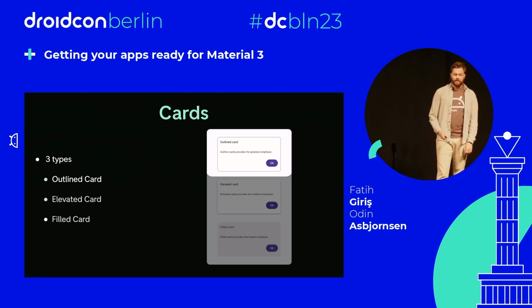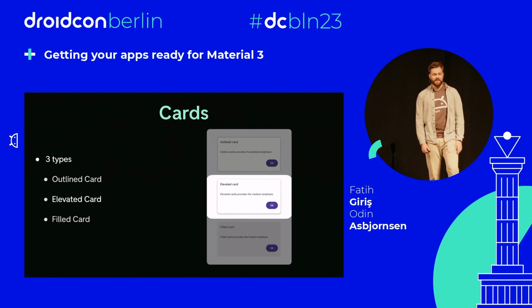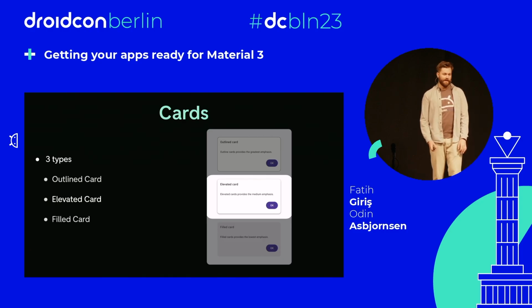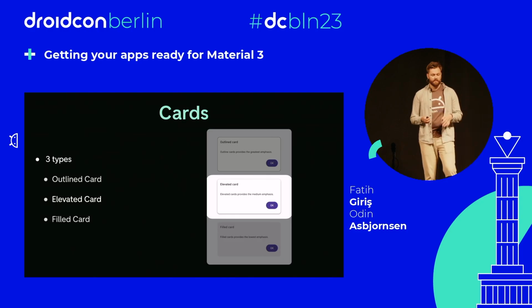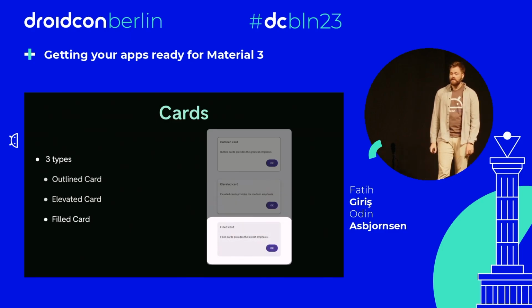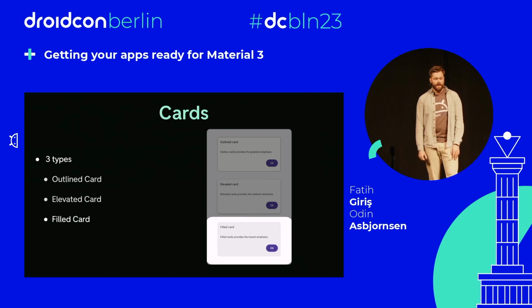Then you have something called the elevated card. This uses the drop shadow to show the visual hierarchy, and it's defined as maybe the medium emphasis that you have in your application. So if you have something that you want to have medium focus on, then you can maybe use the elevated card. Then lastly, you have the filled card. This is using the surface tones to display the visual hierarchy, and it is considered the least emphasis.